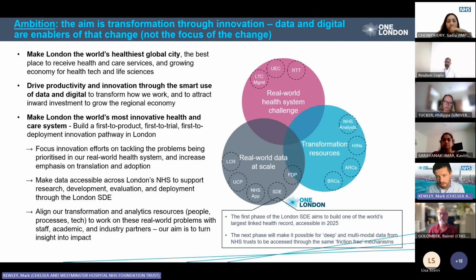That's what the secure data environment agenda is about. We're driven by a North Star, which is the regional London vision goal, across the NHS, the GLA and London councils, which is unapologetically to make London the world's healthiest global city. To do that, status quo doesn't work. We have to transform how we work, and we've got to attract inward investment and nurture innovation in the regional economy to grow it. Put that together, it means making London the world's most innovative health and care system.